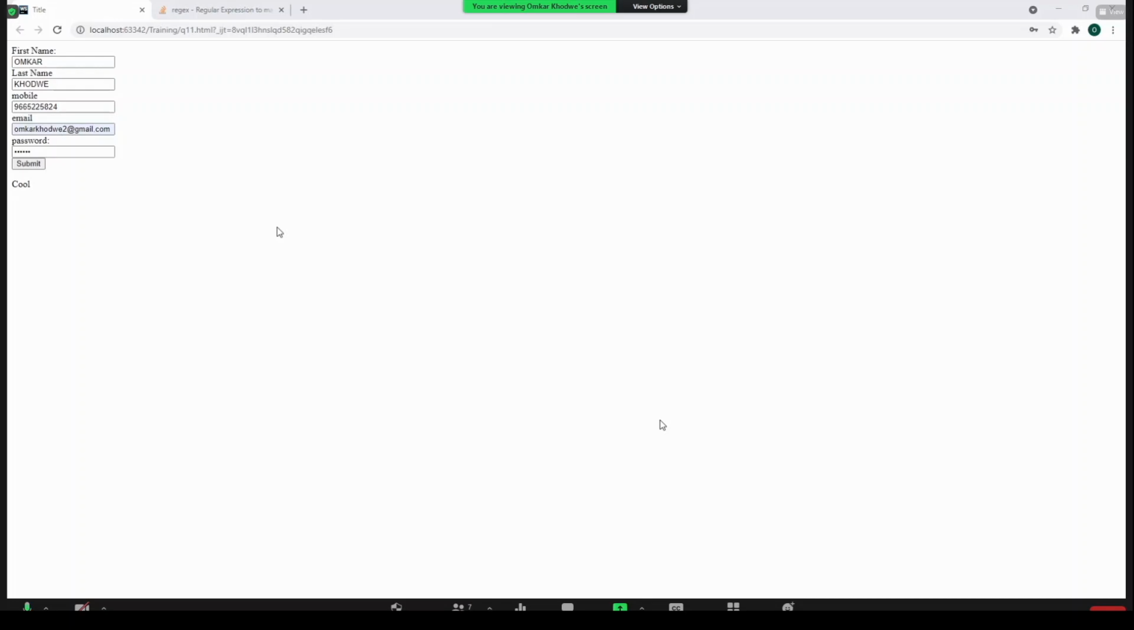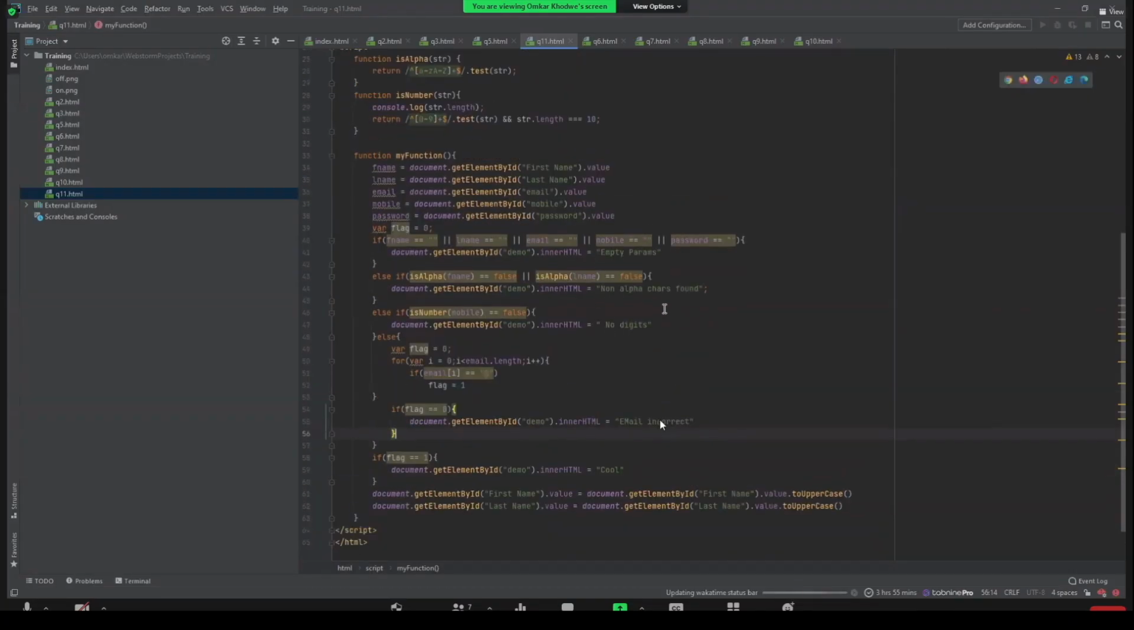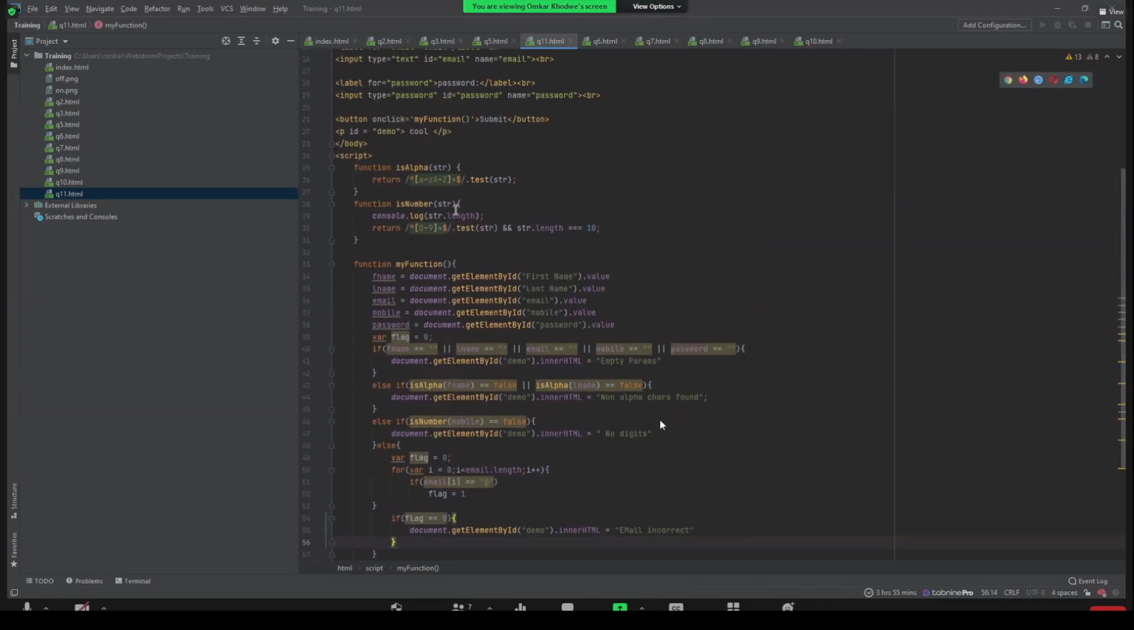What message is it showing if you are not providing a mobile number? So for any empty parameters, it is showing empty params. And if the mobile number has any letter or anything else, or it is greater than 10 digits or less than 10 digits, then it is showing no digits. So you applied regular expression on this one as well? Yeah. So this is for alphabetical characters and for numbers.